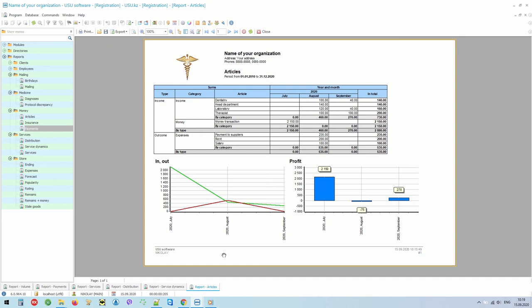Please note that each report is accompanied by different graphs and charts. This is for greater clarity. For example, here the green line is income and the red line is expense. Also, the profit for each month of your hard work is automatically calculated. With the help of our program, your work will certainly become easier.